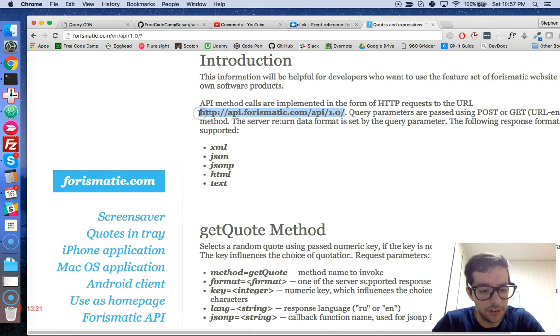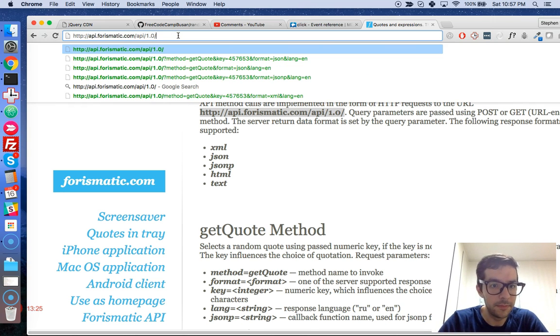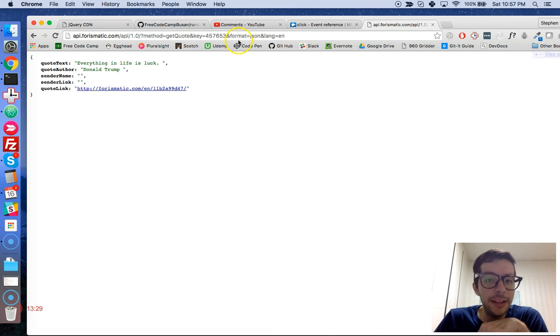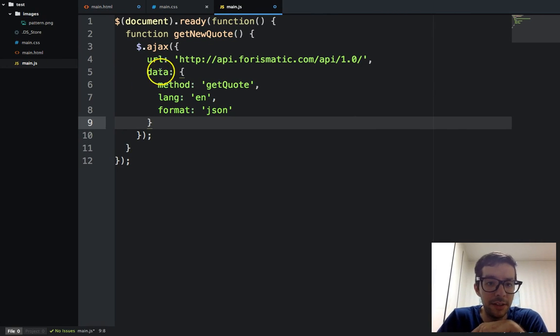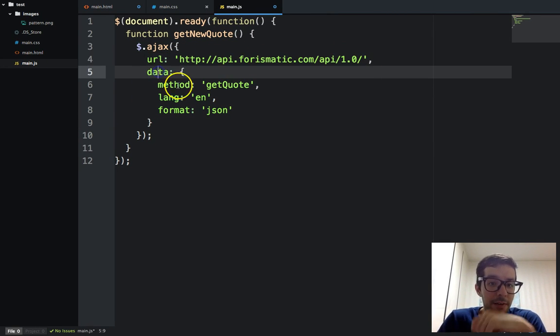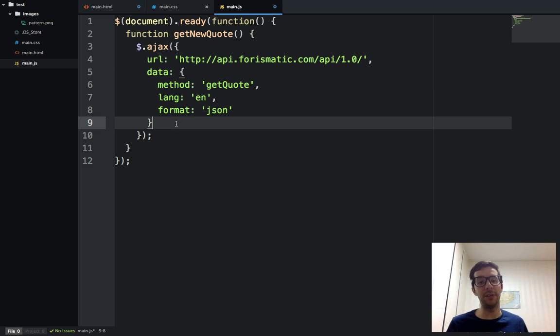Let's see, I just want to show you something really fast. I can just take this whole URL right here with all of the question marks and the ampersands and everything, and I can put it in this URL, or I can just parse it out and put all those parameters in this data object. It's solely up to you.